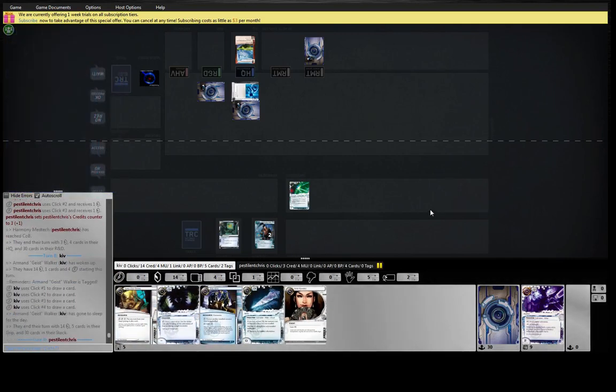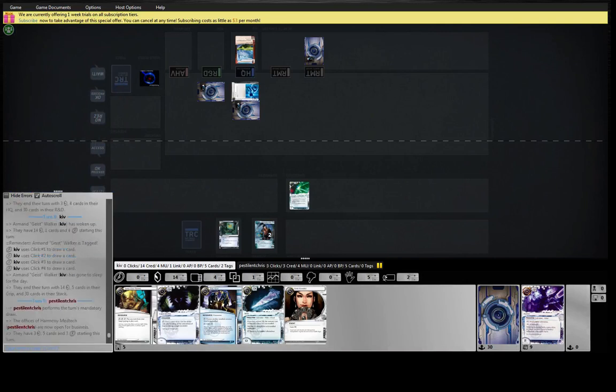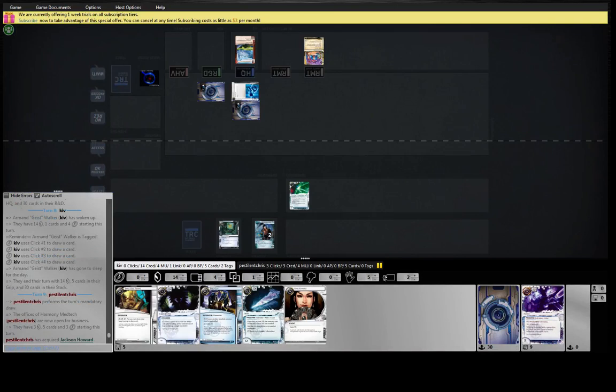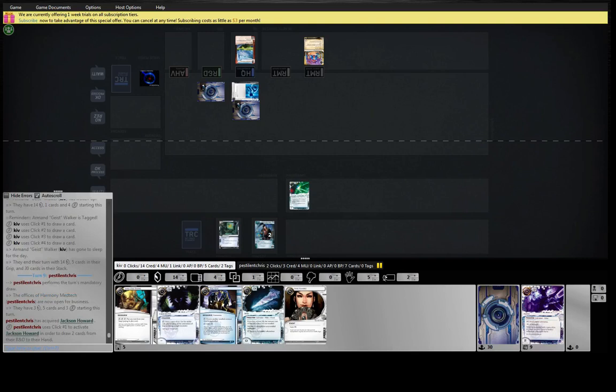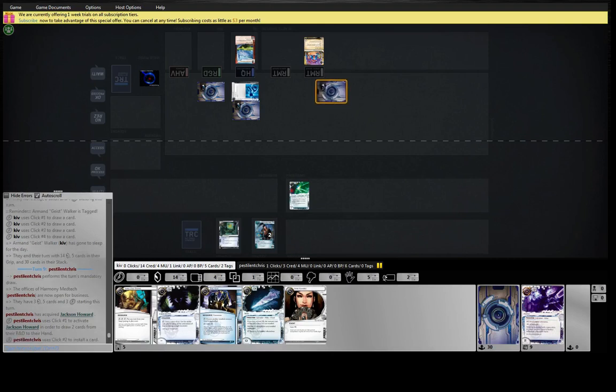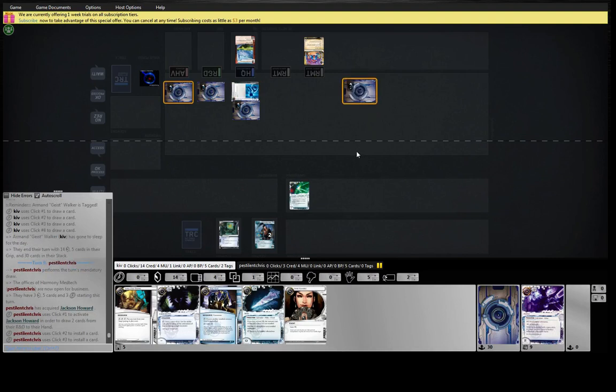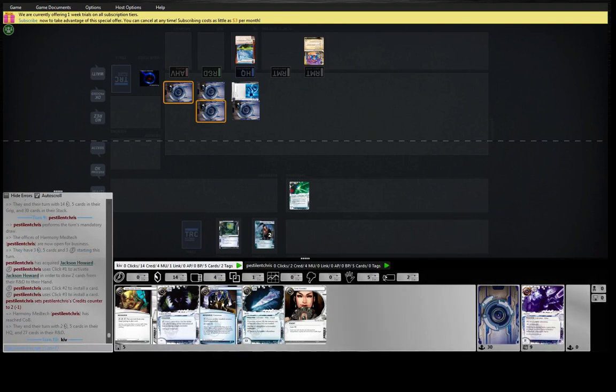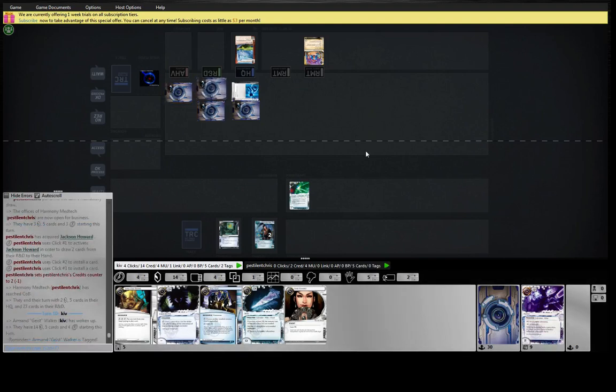Okay. We have cards to spare. It's fine. Jackson Howard, pretty much what you'd expect. I think it's pretty safe to just float against him. I doubt he can do much of anything.